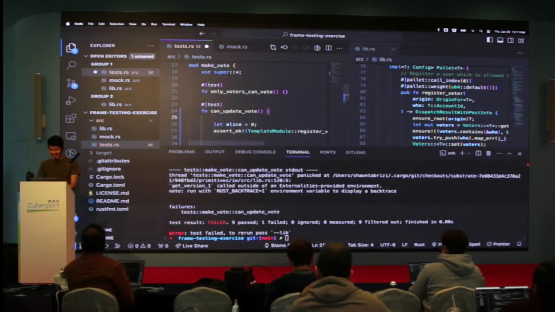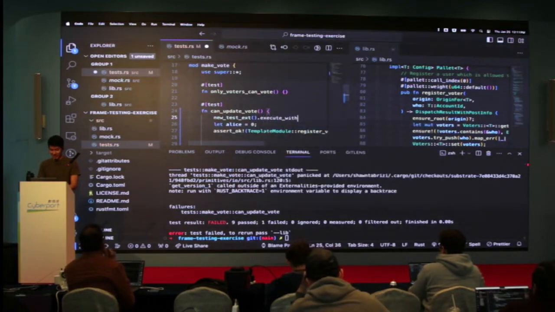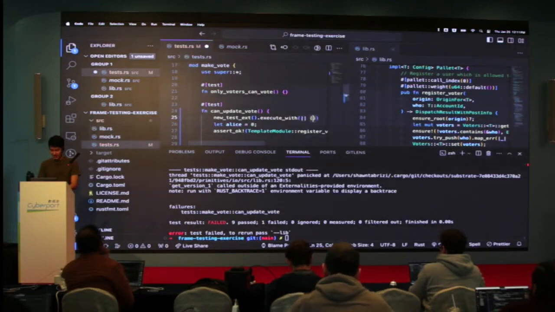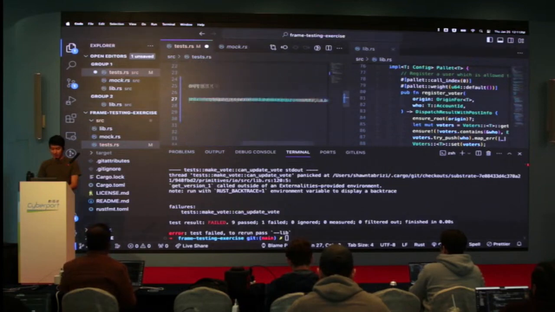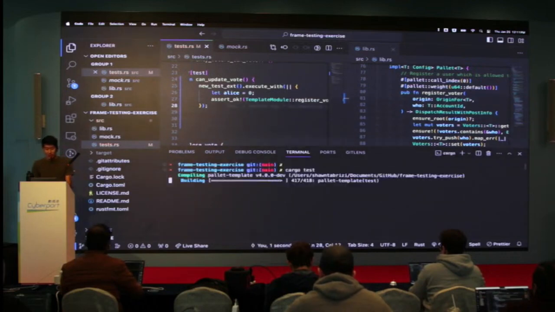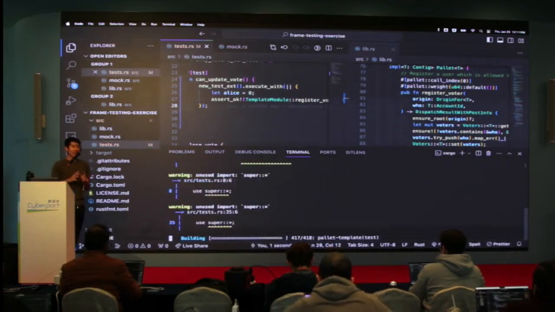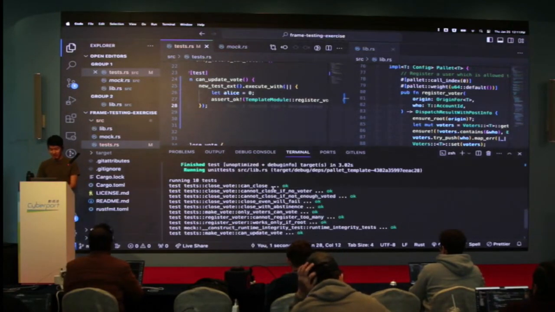I forgot the new test text. Oh gosh. It can happen to anyone. Execute with this. Yeah, normally I'm copying tests which already have this. Okay, there we go. By the way, read the errors. Read the errors. They usually tell you the answer most of the time. Okay, so this works so far.